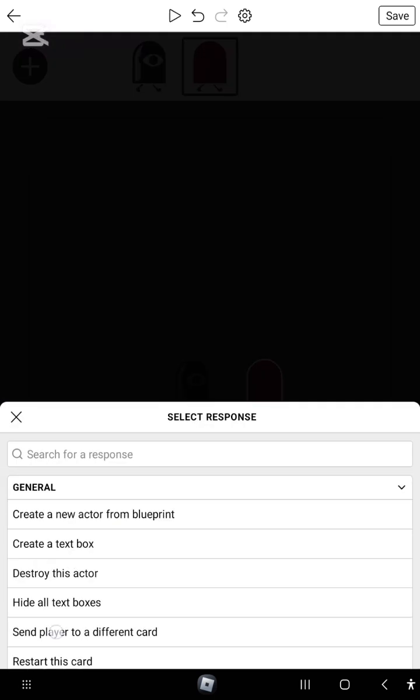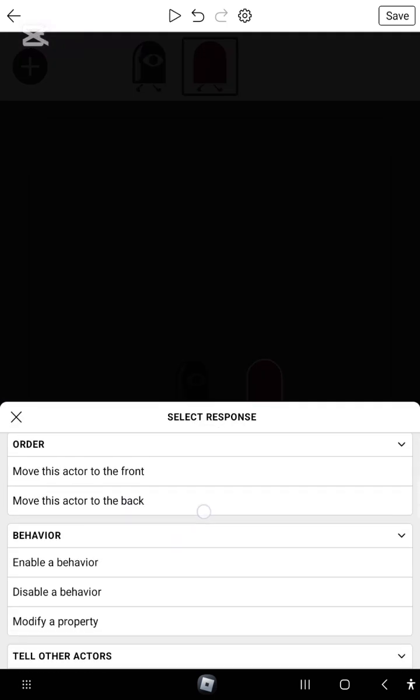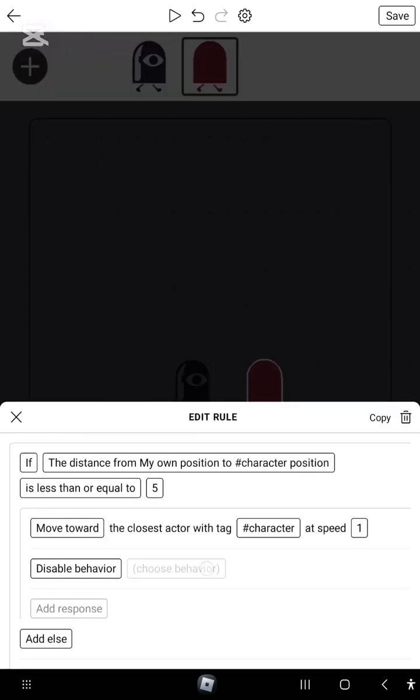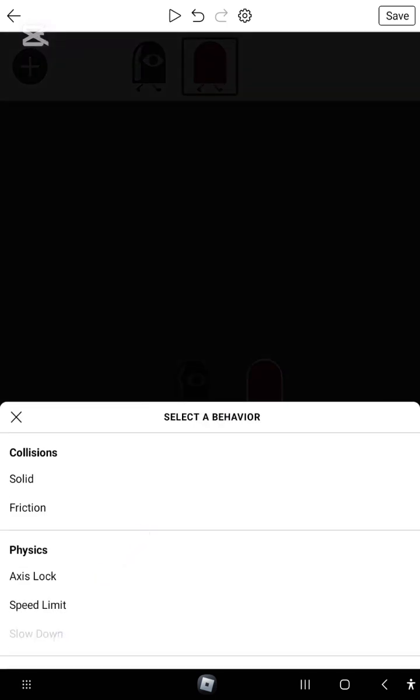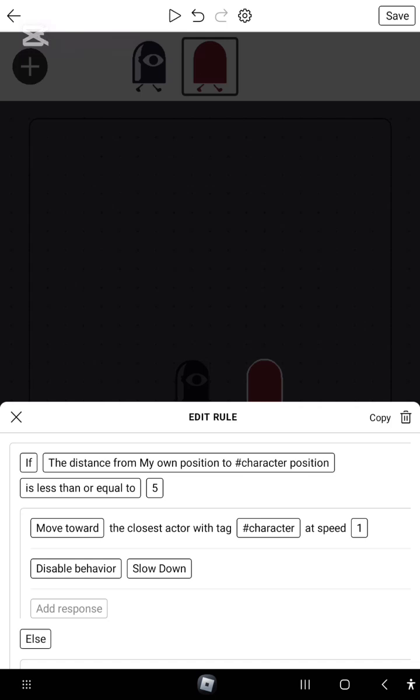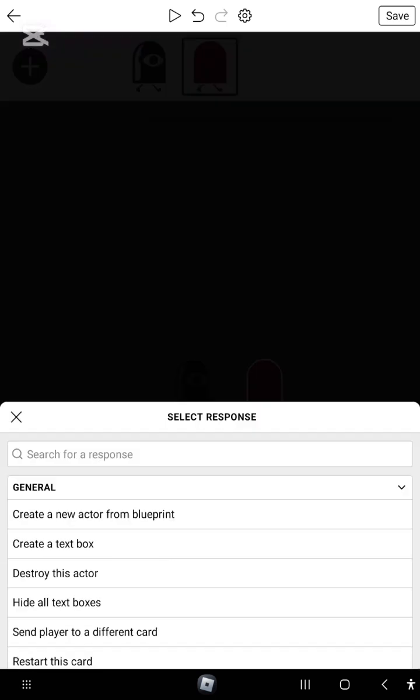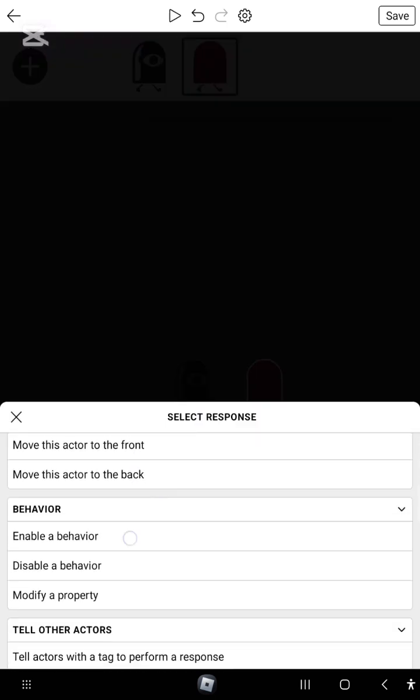Then add disable a behavior, and the behavior will be the slow down. Add else, and then enable a behavior slowdown.